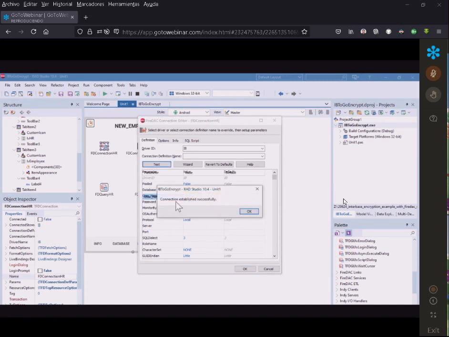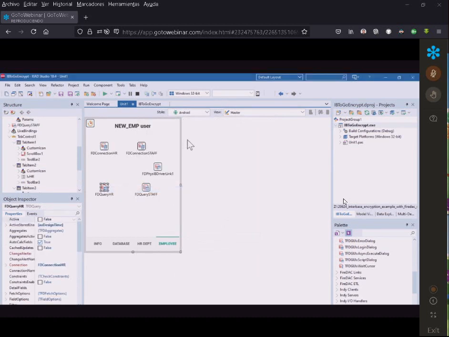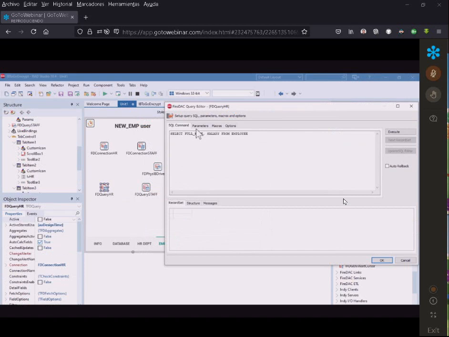We have successfully established the connection to both of our databases. Now taking a look at the queries that we're going to be running, it'll be the same query for both, but it'll be the select full name and select salary.